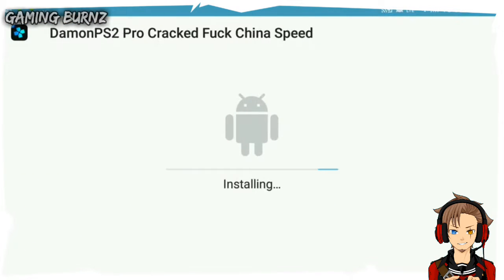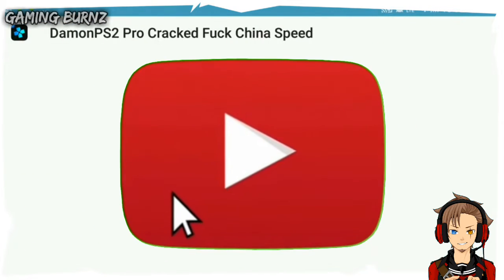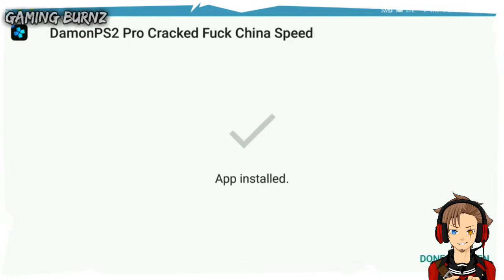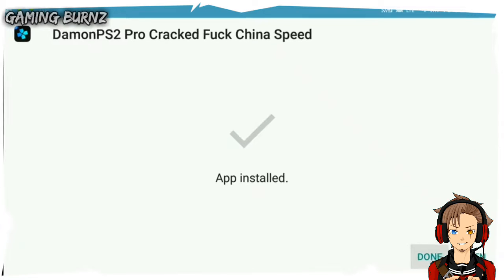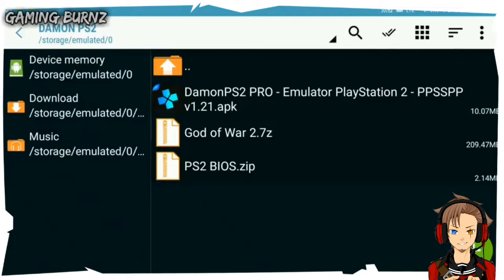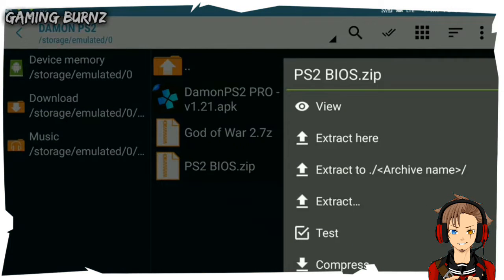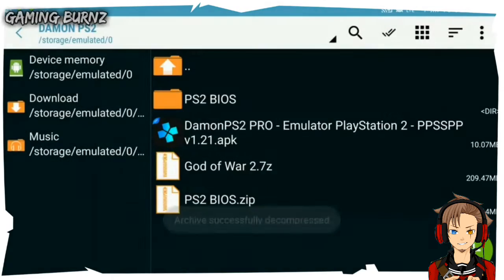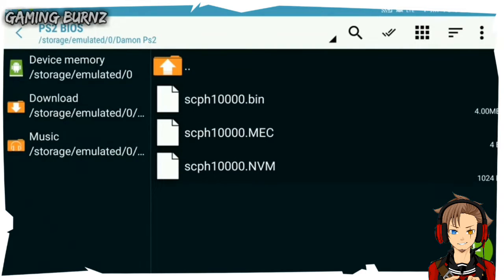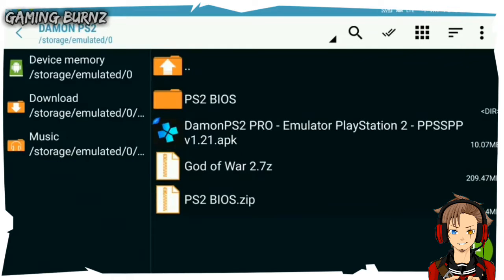It's the Damon PS2 app. So it's done. Just click on the done option, and after that go back and you're going to find another two files, which are the PS2 BIOS zip and the God of War 2 zip. Make sure you download all the files, guys, because nothing is going to work if you miss something. Just go to the PS2 BIOS zip file and extract it, and you're going to get a folder. And then the last file is the God of War 2, but anyway, I'm going to show you all the contents. These are the contents which you're going to get in the BIOS folder.